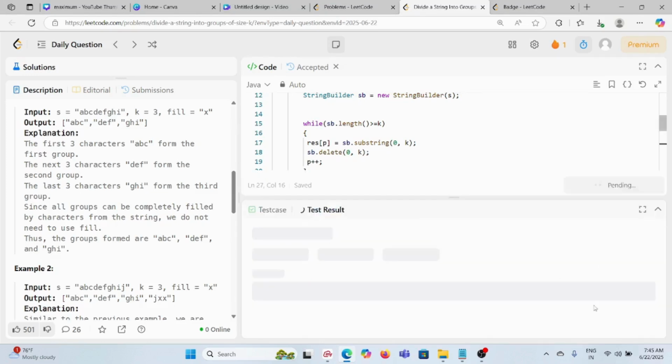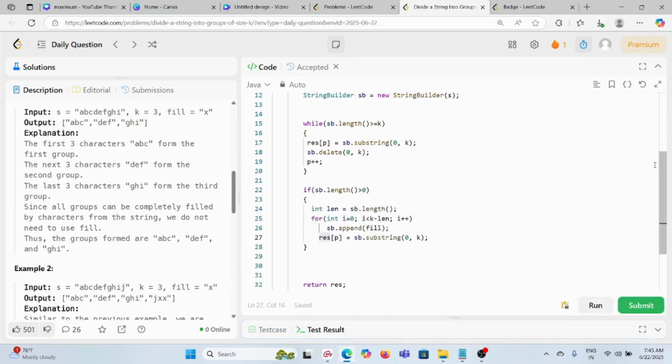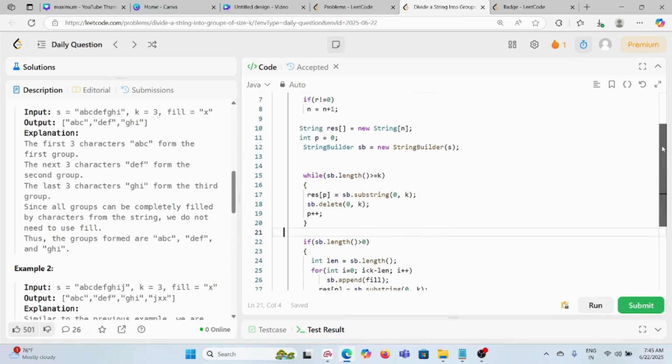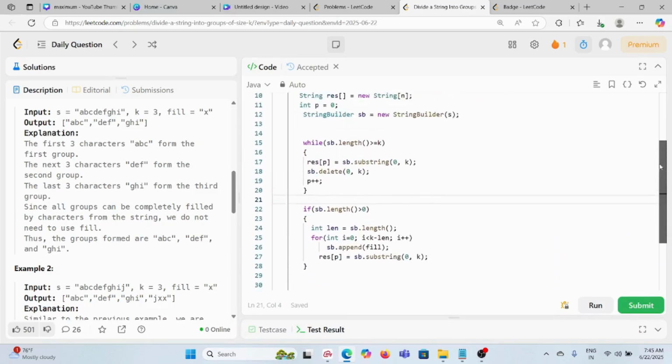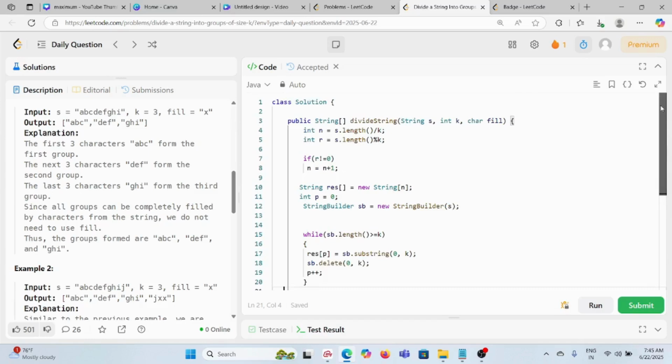So let me execute this code. So yeah, what would be the time complexity here? Here we are doing only a one-time traversal of the string. So this is linear, so we are taking O of n time complexity.